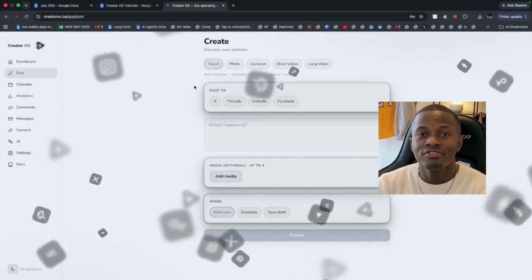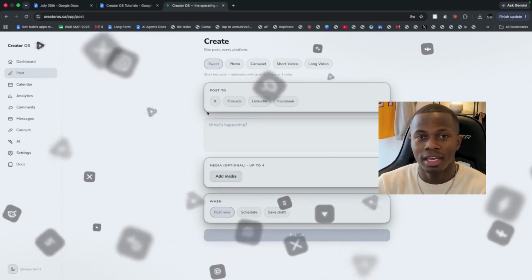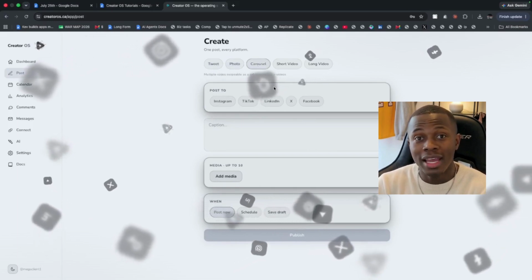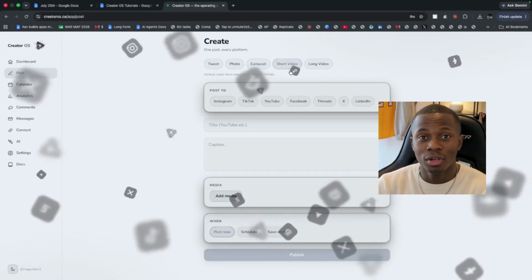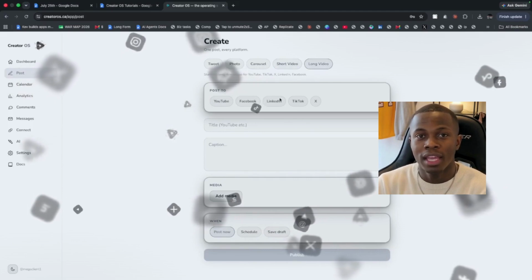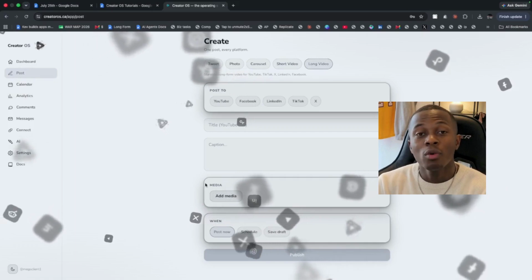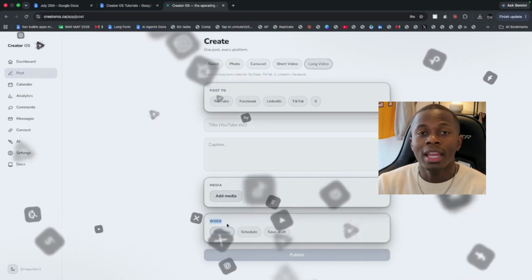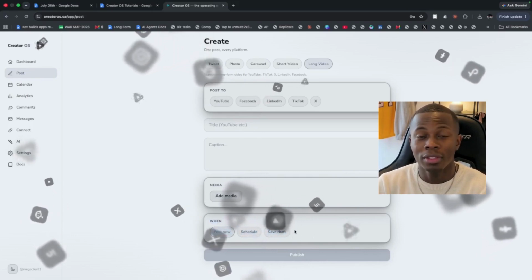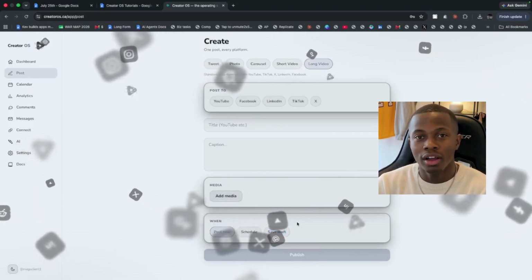We're just going to briefly look at the post page really quick. We have 5 different types of content that we can post, and this is how you post manually. So if I wanted to post a tweet, we can post it to Twitter, Threads, LinkedIn, and Facebook all at the same time. If we want to do photos, we get 5 platforms. If you want to do carousel posts, we get 5 platforms. If you want to do short form videos, we get all of the platforms. And if you want to do long form YouTube videos, we get 5 other total platforms that we can publish all at the same time.